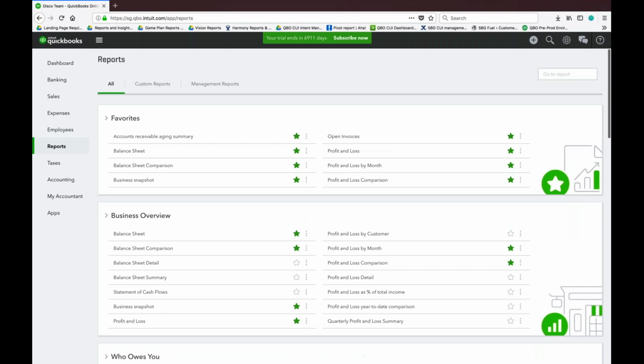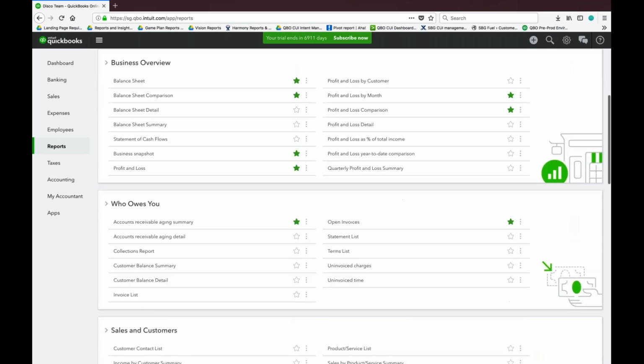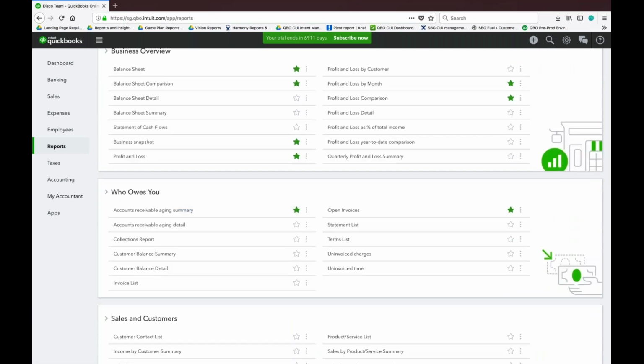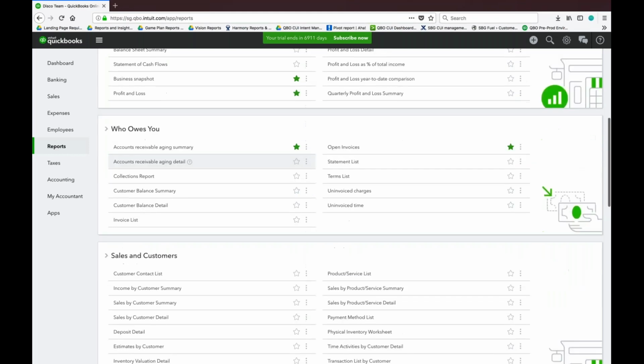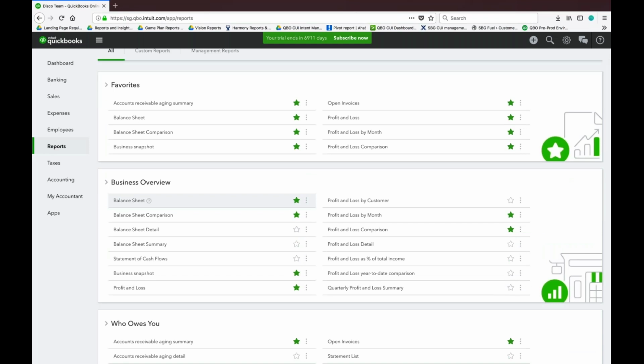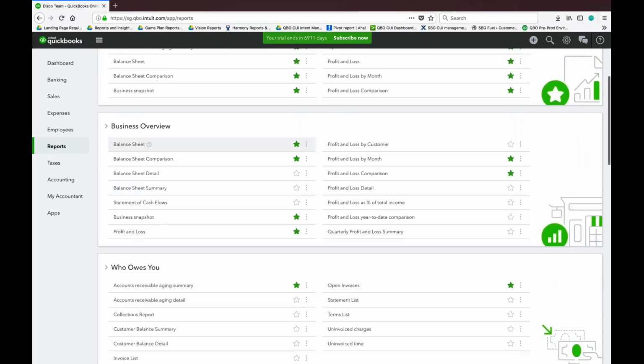A few other minor changes. We've updated some of the grouping names. So before Who Owes You was called Manage Accounts Receivable. We found that a lot of customers who maybe weren't as familiar with accounting terminology got confused by that. So we changed some of these grouping names to be closer to how non-accountant customers think about them. In the future, we're going to be rolling out this page for accountants, where we're going to keep some of the accounting terminology, but right now it's just going to look like this.